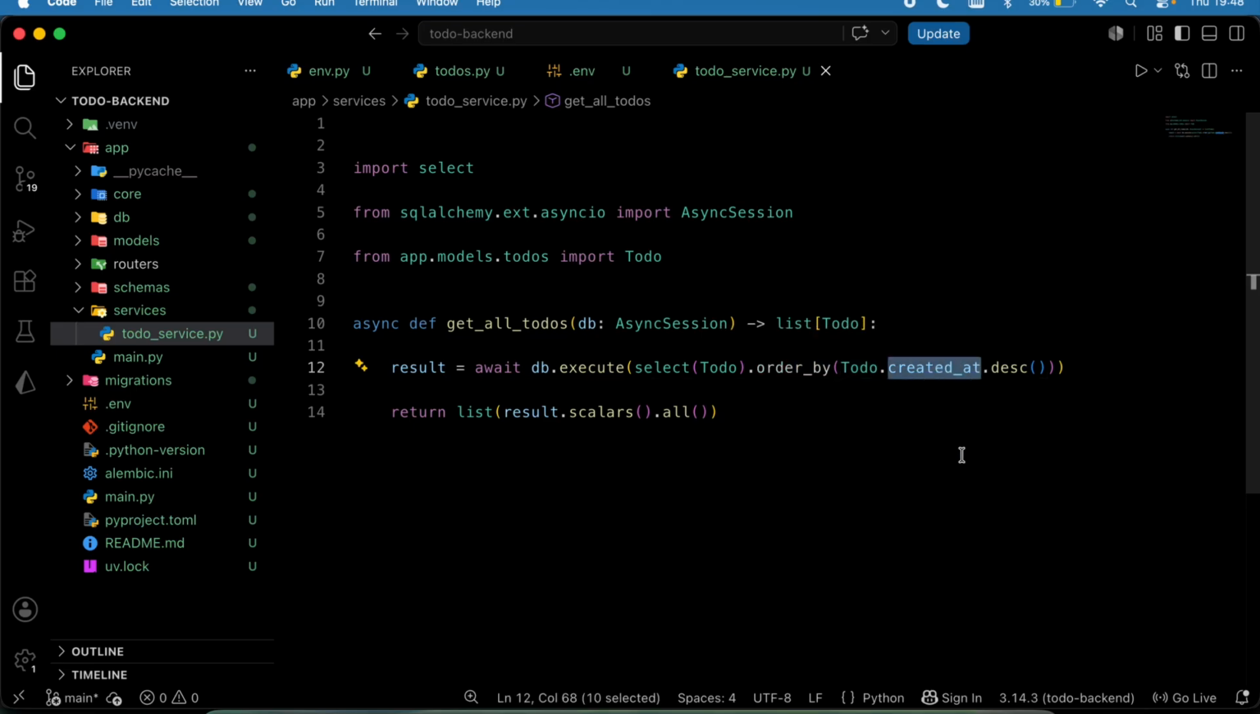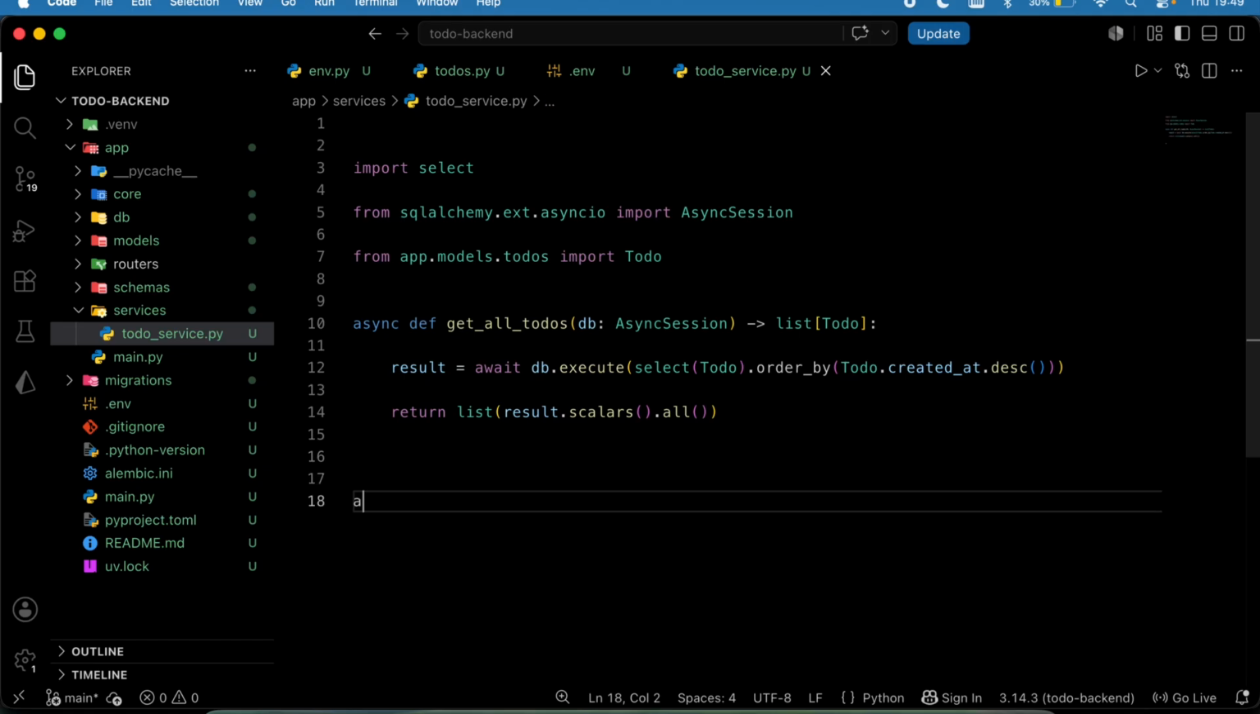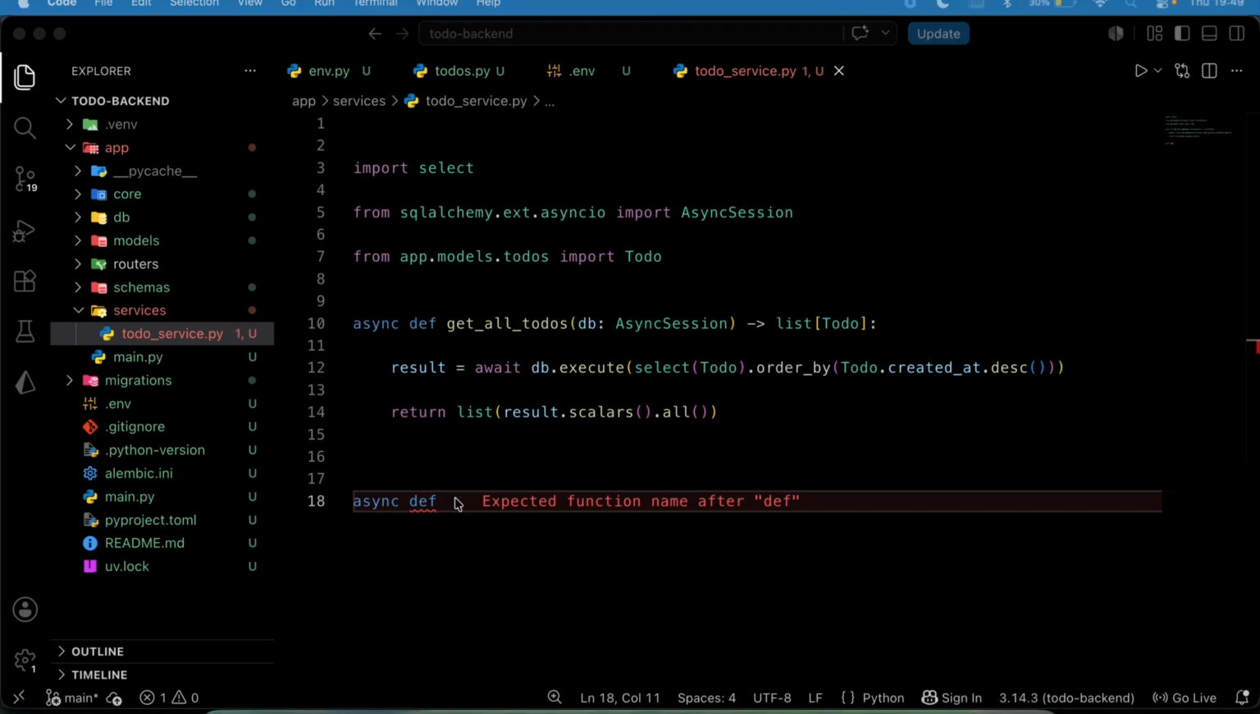Which means that if we have 1,000,000 data, we are getting the latest data that was added first, and that will be returned right here. We're just getting all the values and returning them. So this is expected to return a list of the to-dos. So that's it. Let's also have an async def, which is a function to get a to-do by ID.